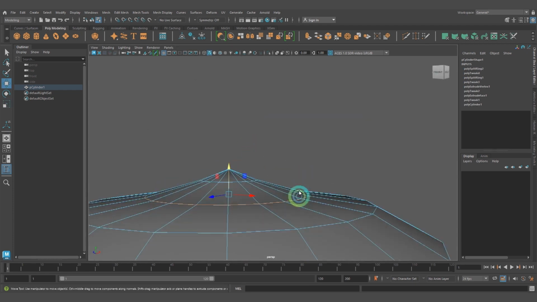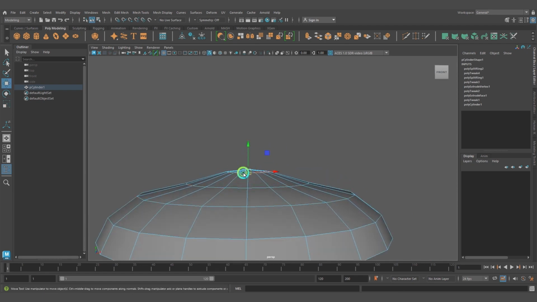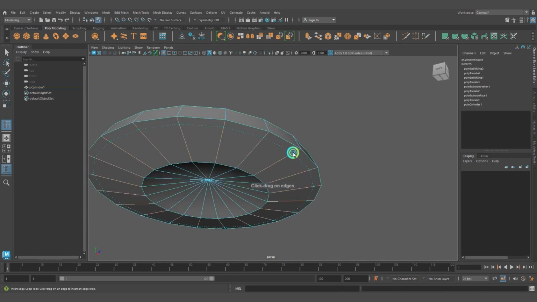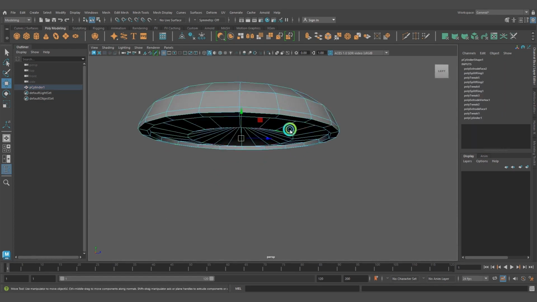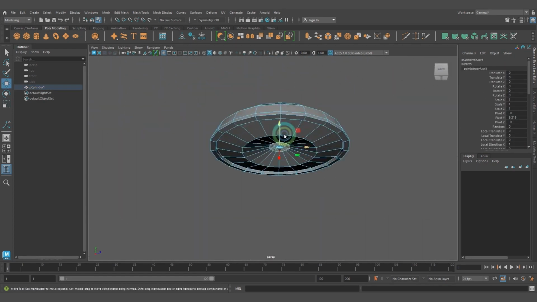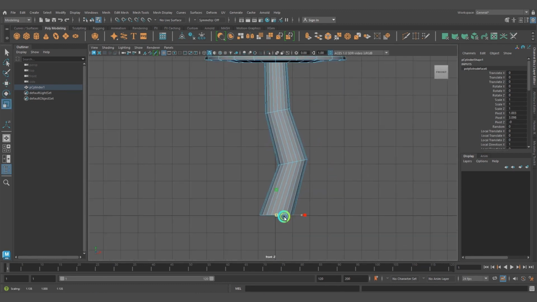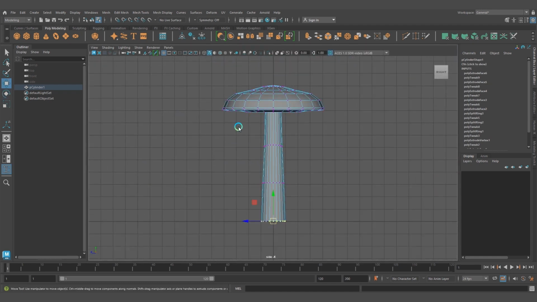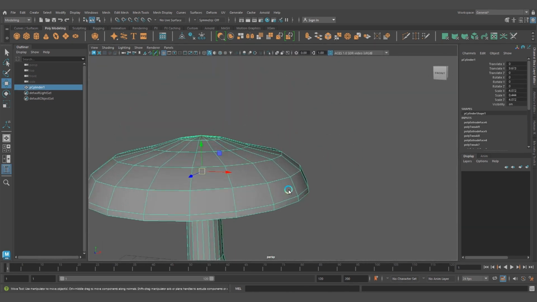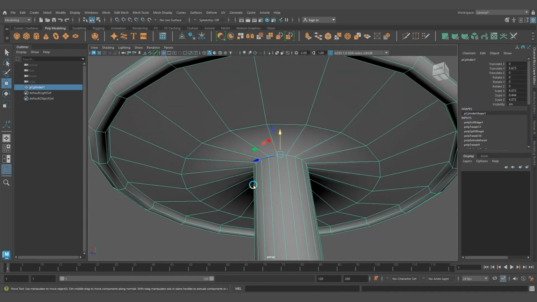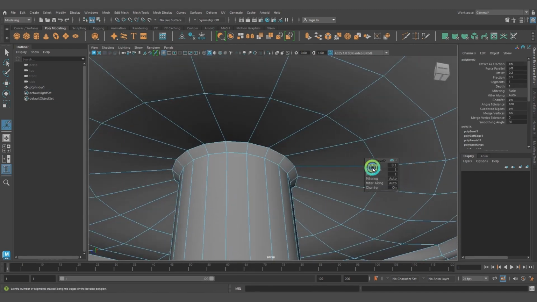Giving it a shape by adding edge loops. Now for the stem part I selected these faces and applied extrude, then scaled it down. Applied extrude, then pulled it down. Now giving it a shape by adding edge loops as I need.